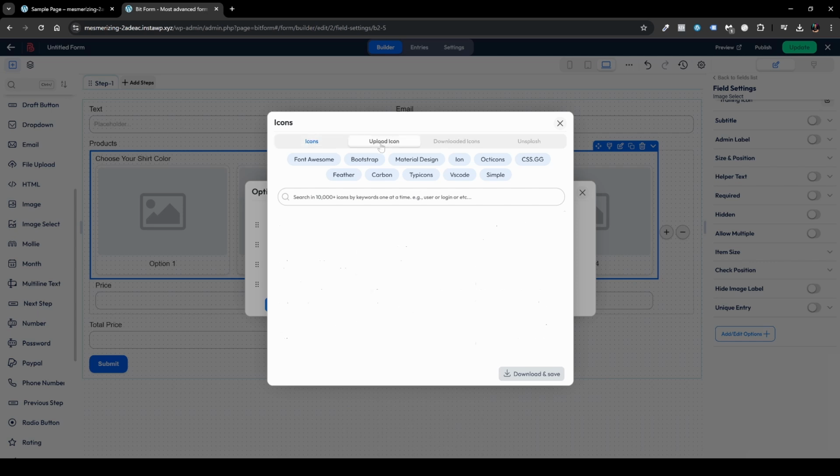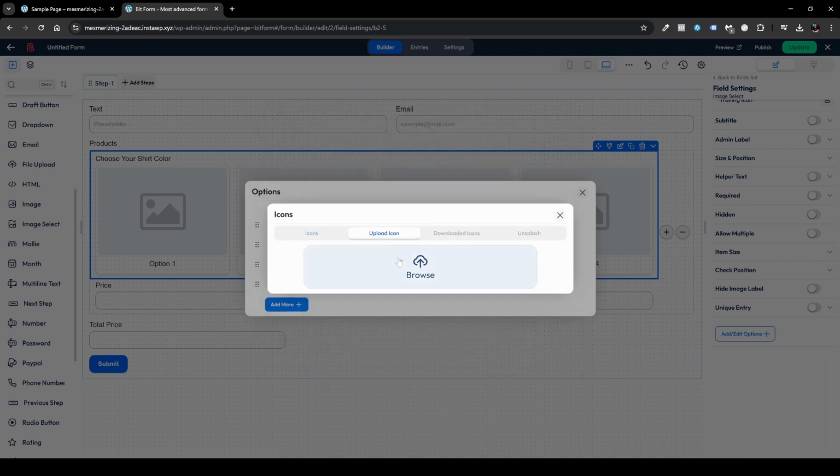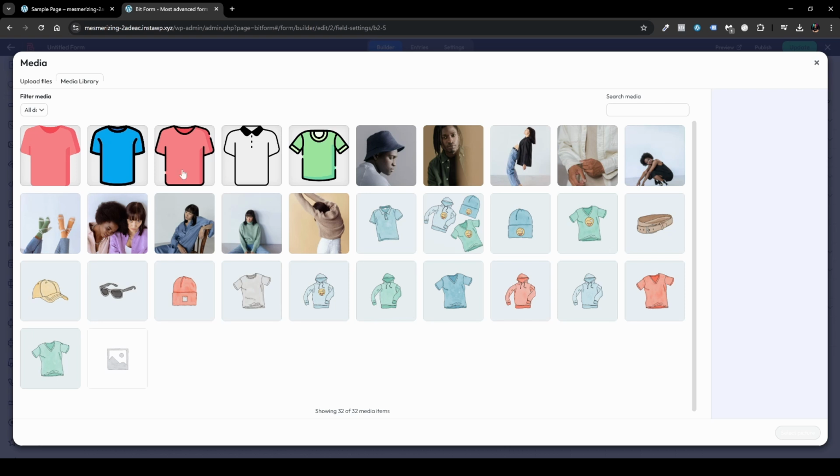If you want to add some images, you just simply click the upload icon. You can also upload some icons. That's what I did, but you can also upload images, but make sure that the images are in the same size, so you won't have any images that are overlapping or bigger or smaller than the other ones. So head over, click browse, and then we can see here all these icons.